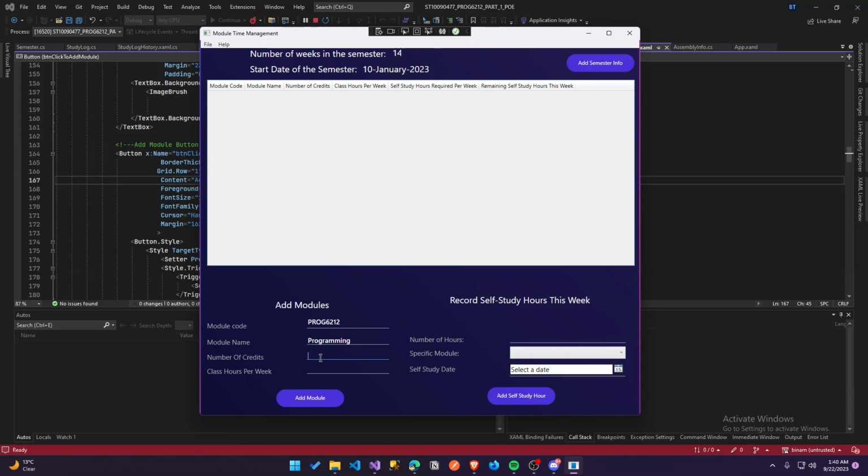Number of credits. Well, we know that number of credits is supposed to be numbers, but let's see what will happen if we leave it blank and if we add any kind of string. So let's see the blank one. Input string is not in correct format type. Let's add some sort of string. It will say the same thing. That means I have to add a number for that.